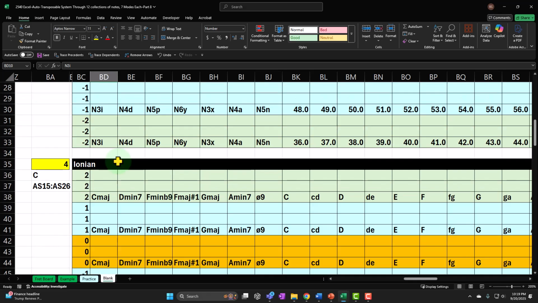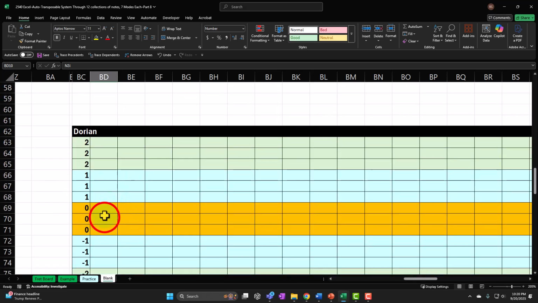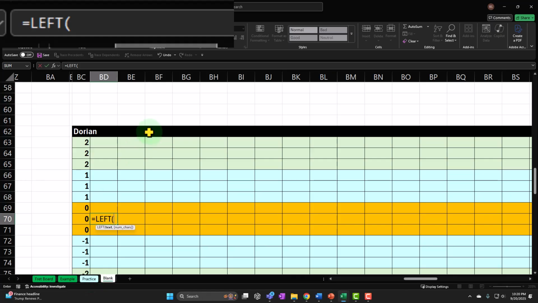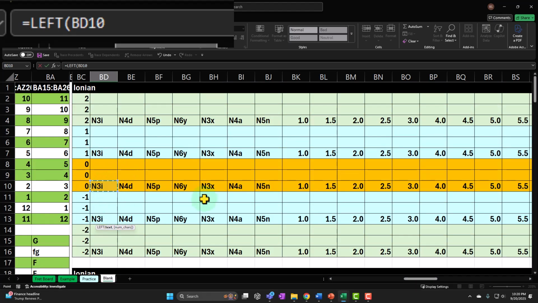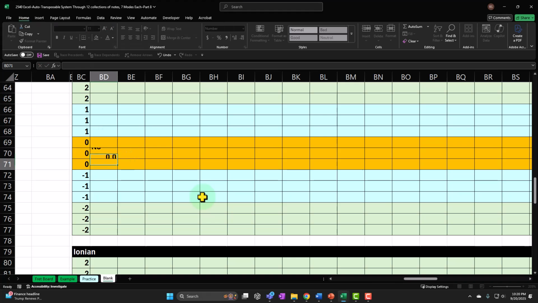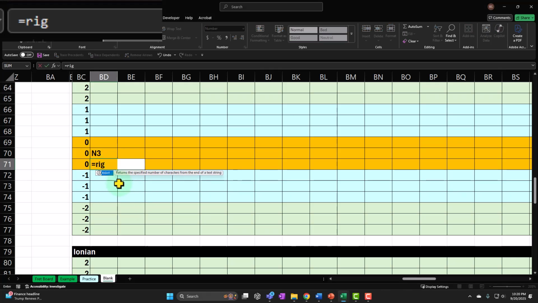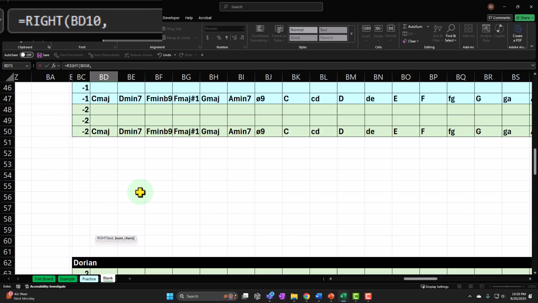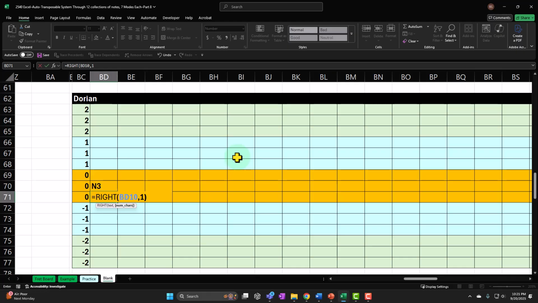So I can start by saying, all right, I just want to pick the right side of it. Let's say this is going to be equal to the left of this. So I want you to pick the left, comma, 2, and enter. That gives us the N3, doesn't give us the I. Then when I get to the I bit, I can easily do that by saying this is going to be equal to the right of that thing, comma, and then 1. And that will give us the I.